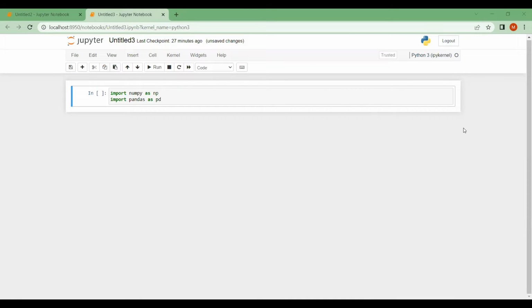In this lab, we will be implementing linear regression with multiple features. So let's start. We have imported some libraries like NumPy and Pandas. Now we are going to read a CSV file and create a data set.